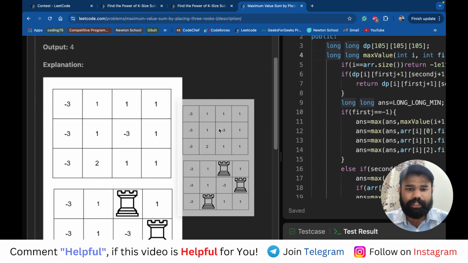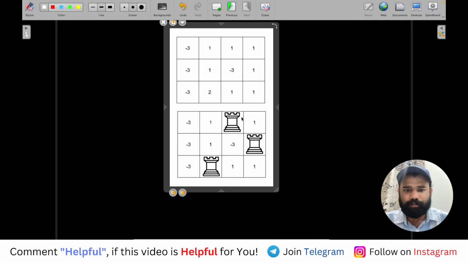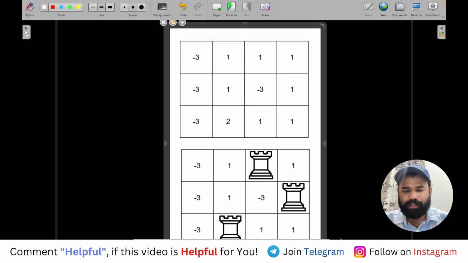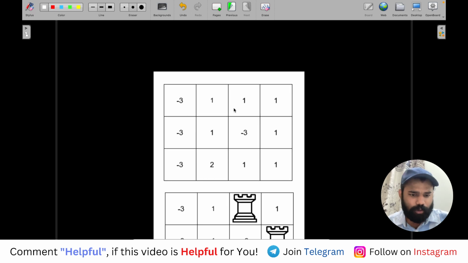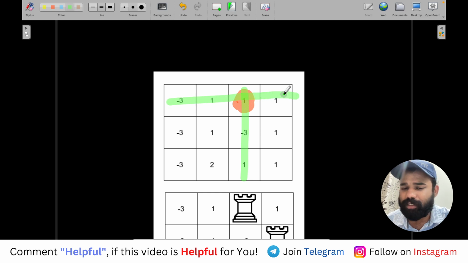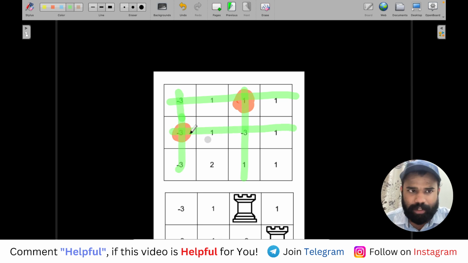For example, this is your chessboard. Let's take this much only, and let's say you have placed a rook here. Then you cannot place any rook in the same row or the same column. Anywhere else you can place, maybe you can place again here, and if you have placed it here, now you cannot place any other rook in this same row and this same column. Then the third rook you can maybe place here, right?